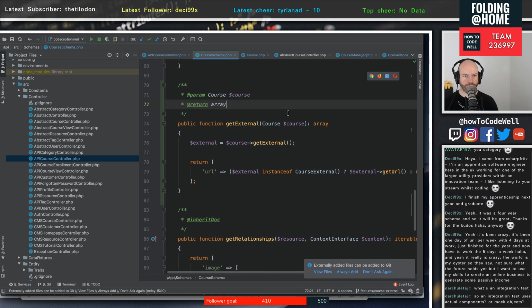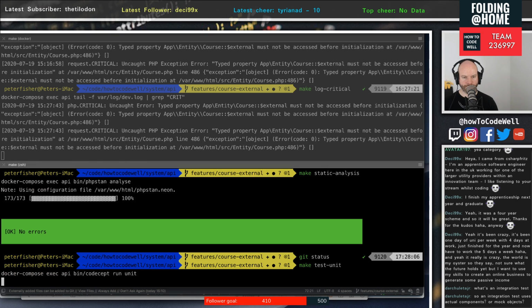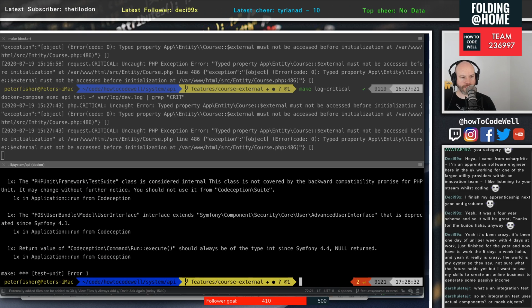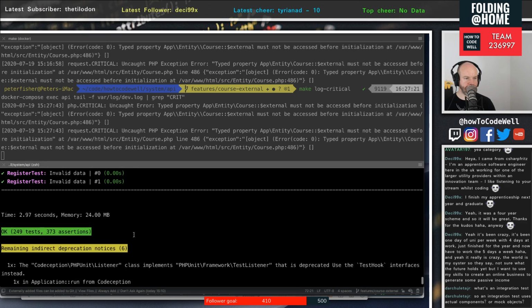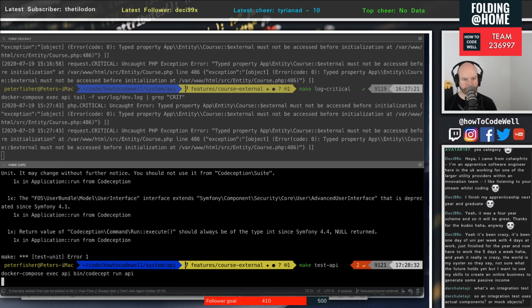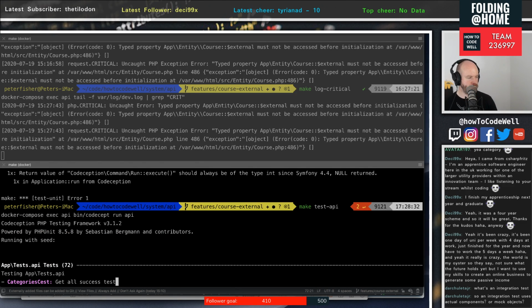So where are we at? We're out of the container now, aren't we? So let's just do make test unit. That seems to be okay. Let's also do make test API. Let's just go through the rest of the API. I know this is going to take ages, 72 of them, but let's just run it and just see.